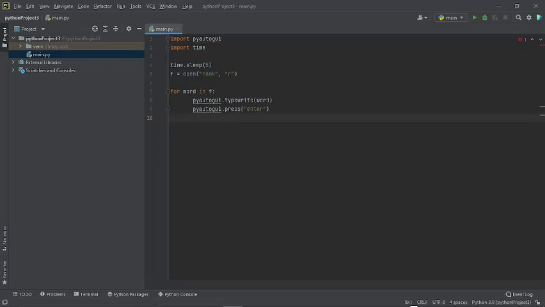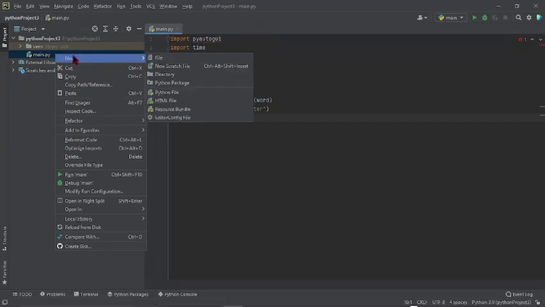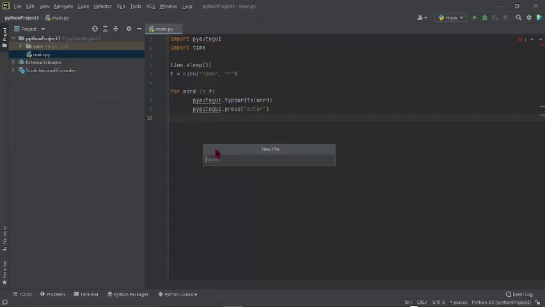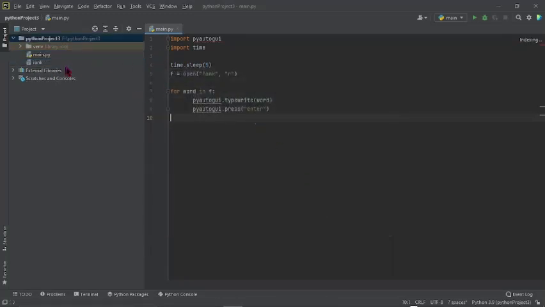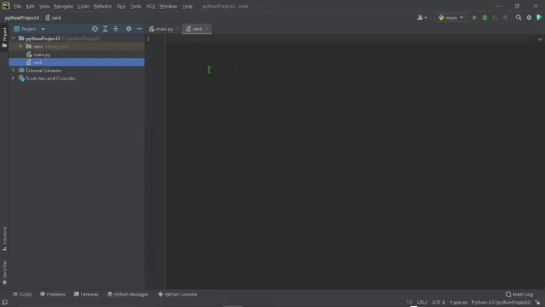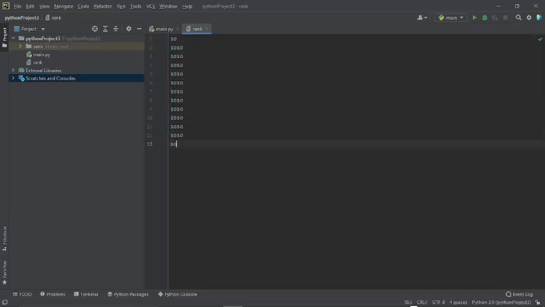So after you type in the code, you'll right click on main.py. You'll go to new file. You're gonna name it text. Then you'll go on it, and I'm gonna spam so, and you only have to do that twice, and you can spam it more.